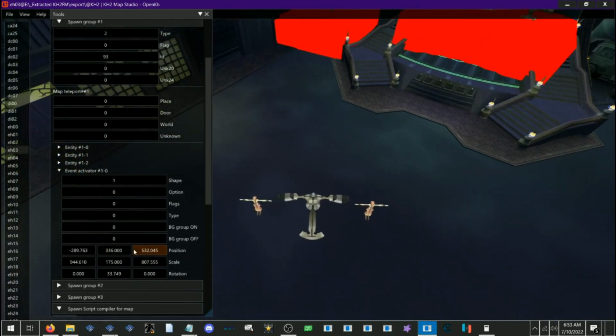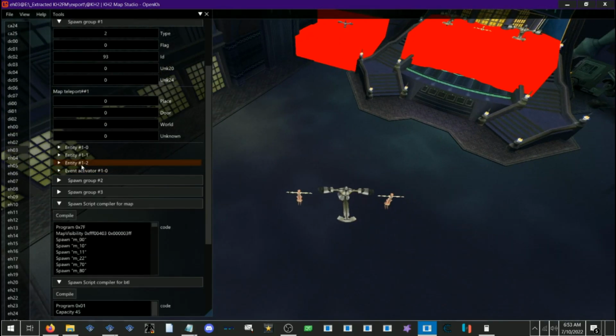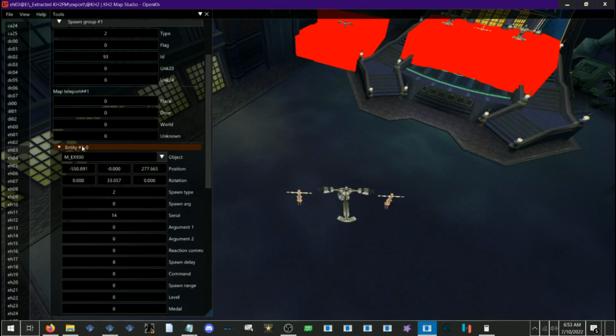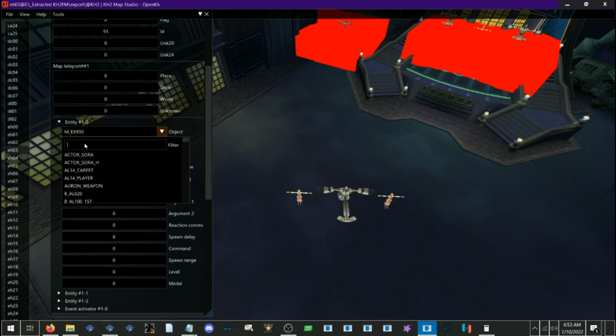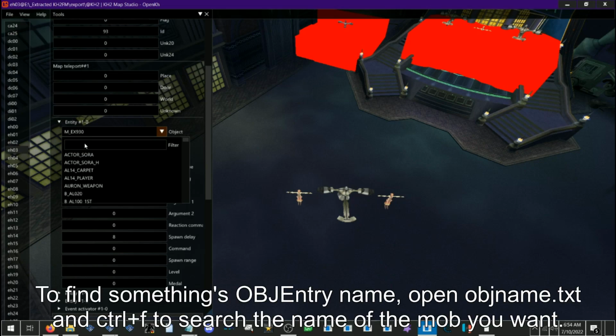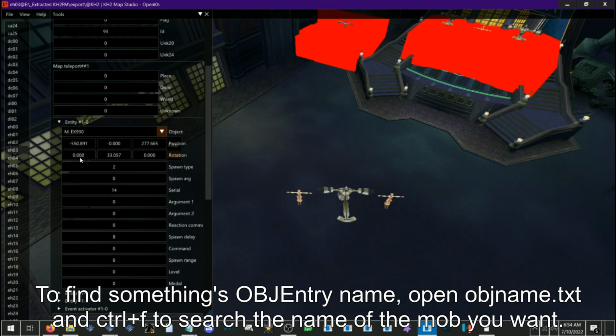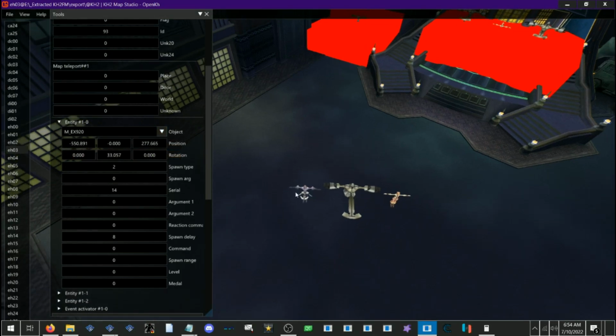Alright, now we move that, we can see there's 3 entities here. There's like a berserker and 2 dancers, for instance. So if we wanted to change this, then we would click this menu. You gotta type the name of, or the object entry name of something else, and this is case sensitive, so we'll just go up a bit or down a bit. We'll do like MEX920, and this changes this dancer to a sniper, for instance.